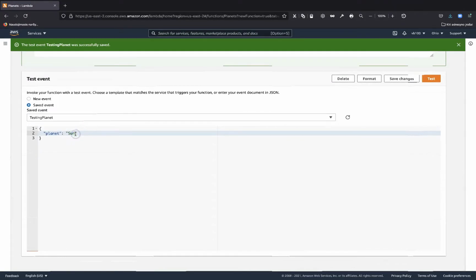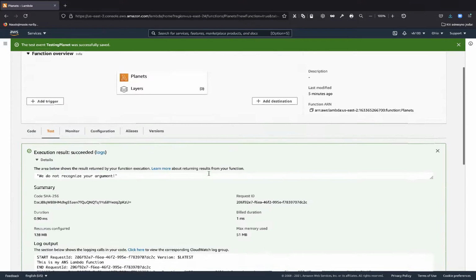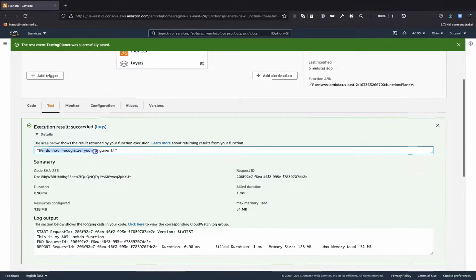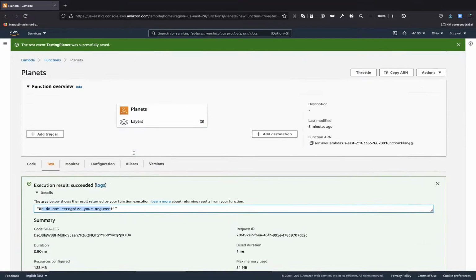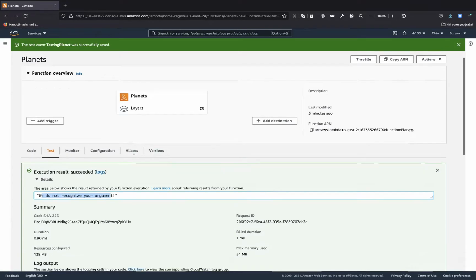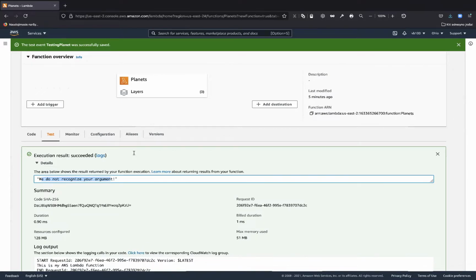Okay, and for example, if we pass, let's say, Jupiter, what will happen? I want to test it. Yes, we do not recognize your argument. So this is how you can write your first Lambda function. And I suggest you experiment with this functionality, to use some examples. This is the simplest Lambda function ever. You put some arguments that trigger your function, and at the output you get some results. In my example, it will be a string statement.